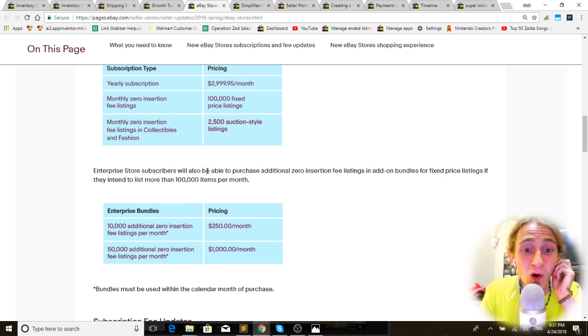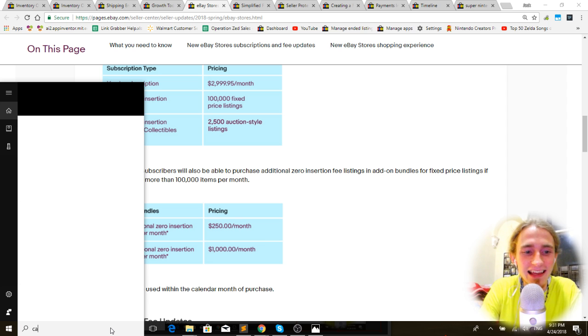But look at this next part. Enterprise Store subscribers will also be able to purchase additional zero insertion fee listings in add-on bundles for fixed price listings if they intend to list more than 100,000 items per month. Enterprise Store bundles: 10,000 additional zero insertion fee listings per month for $250, aka 2.5 cents per item, and 50,000 additional zero insertion fee listings per month for $1,000. That means 2 cents per item. That is insane.